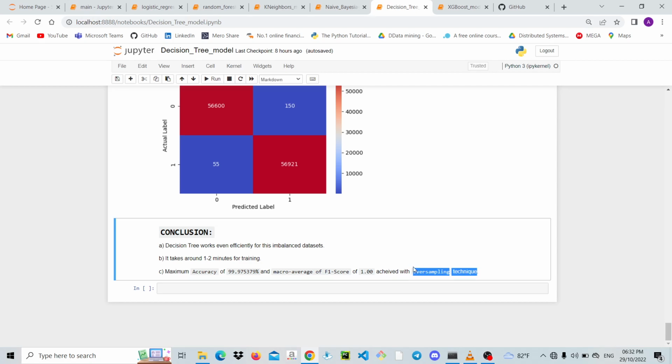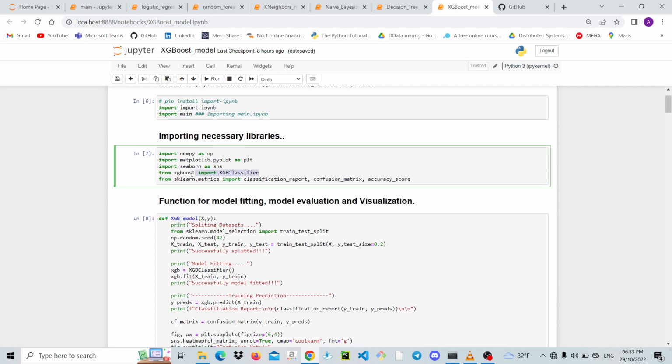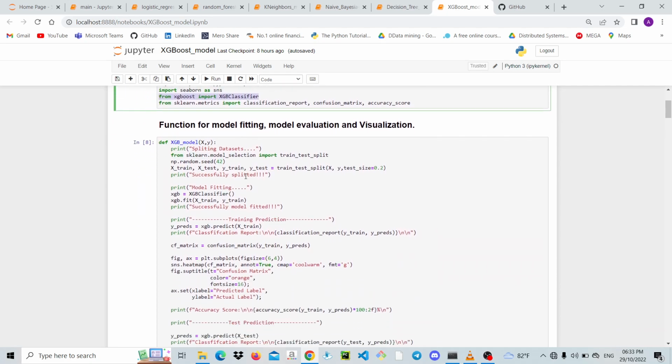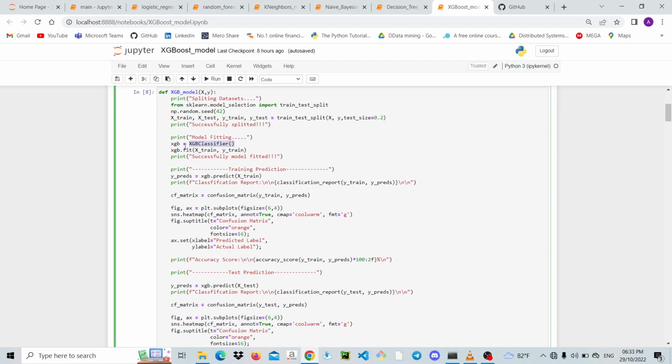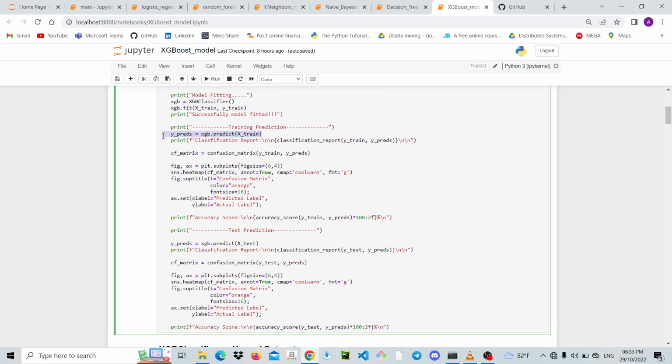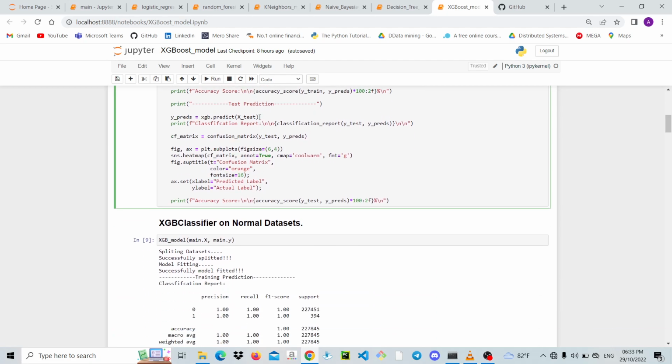Now let's see oversampling in our conclusion. And now the XGBoost. Let's talk about this. I have installed XGBoost and the XGBClassifier from XGBoost, with a similar approach: function definition, passing the X and y, instantiating the XGB classifier, feeding the data to the model, and doing the prediction on the trained datasets, the confusion matrix, printing the classification report and accuracy, and again on the test prediction, a similar approach.